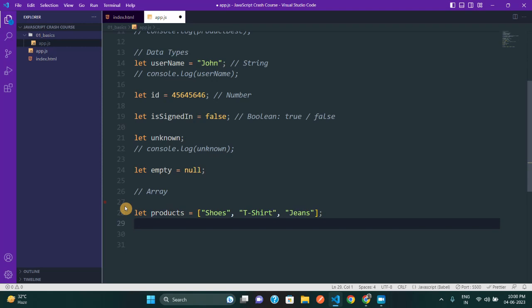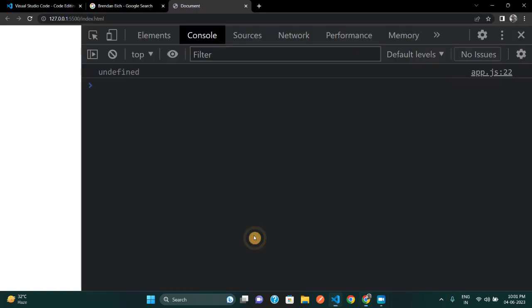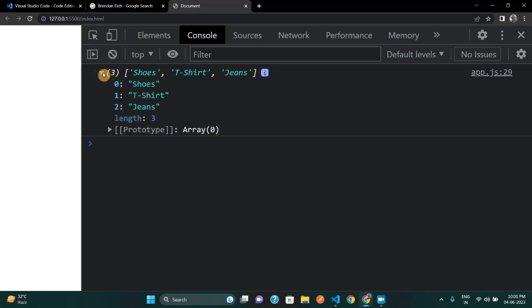Let me log and show you in the browser. So let me type log. The VS Code is not helping me here. Let me hit enter, and let me type these products inside the log, and go to the browser. As you can see, we got a list of values inside this array where it is holding shoes, t-shirt and jeans.